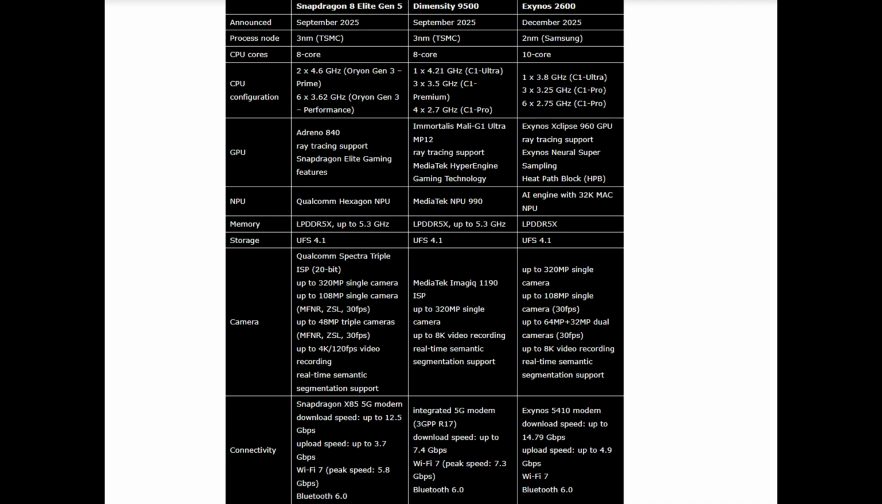Snapdragon 8 Elite Gen 5 versus Dimensity 9500 versus Exynos 2600. The differences you should know. The Snapdragon 8 Elite Gen 5 and Dimensity 9500 were announced in September 2025, built using TSMC's advanced 3nm process node. Three months later, the Exynos 2600 arrived as the world's first mobile chipset to use the 2nm GAA process, offering enhanced efficiency and thermals.